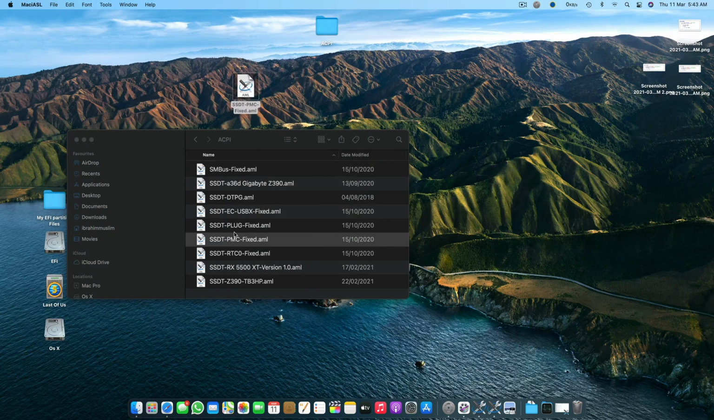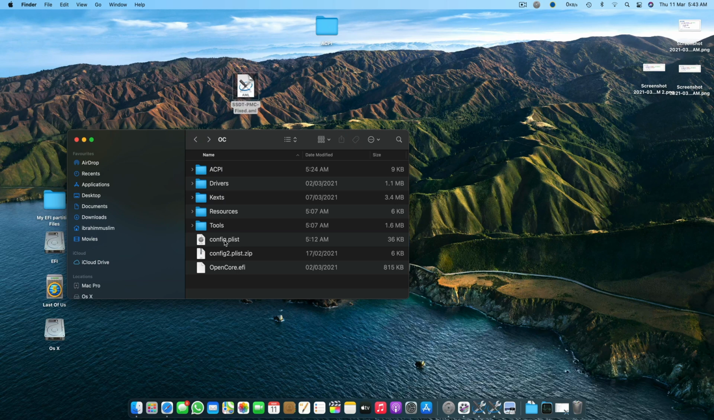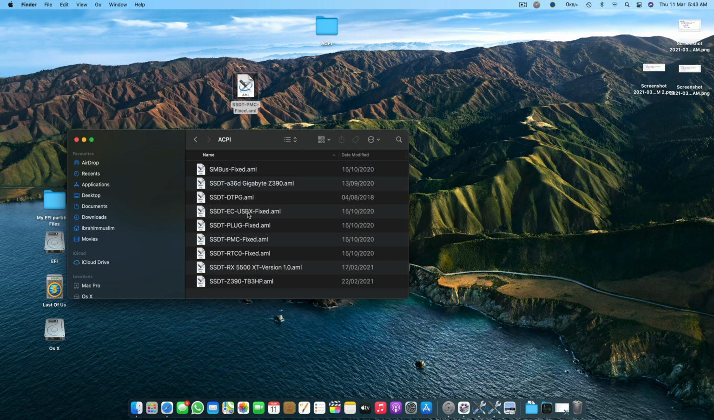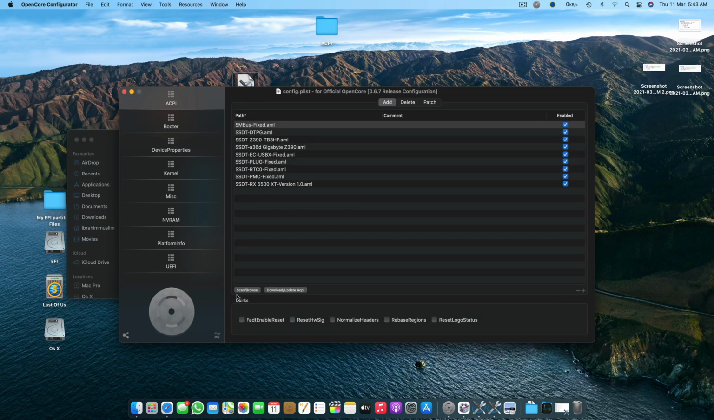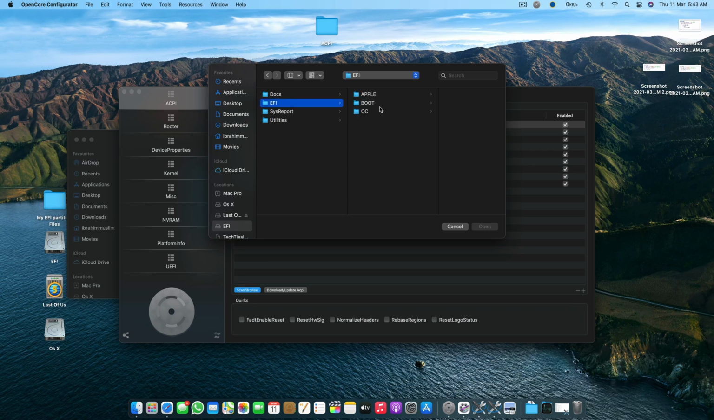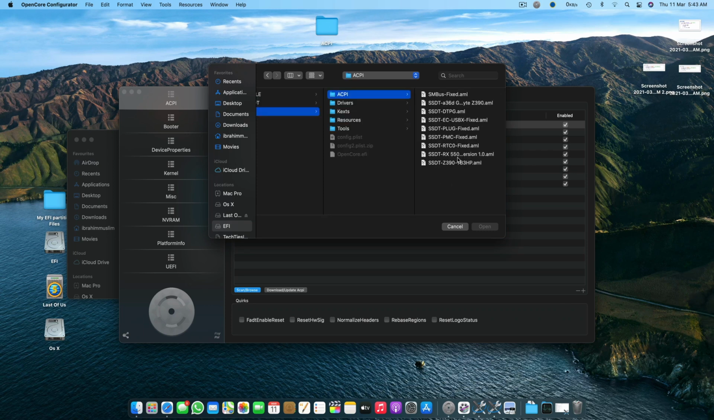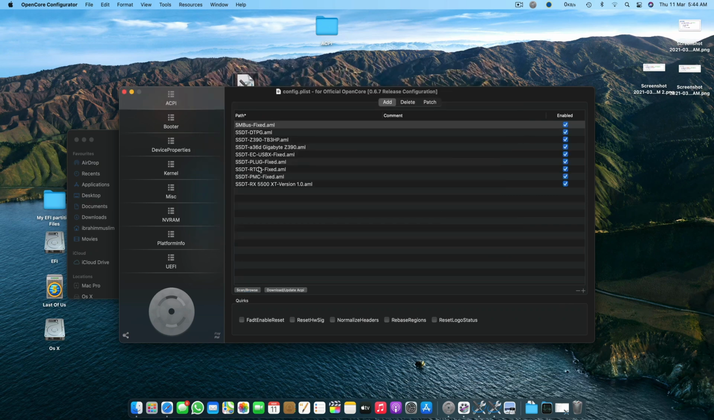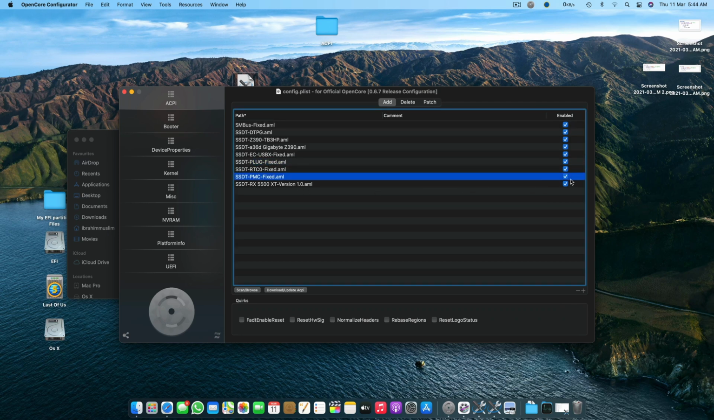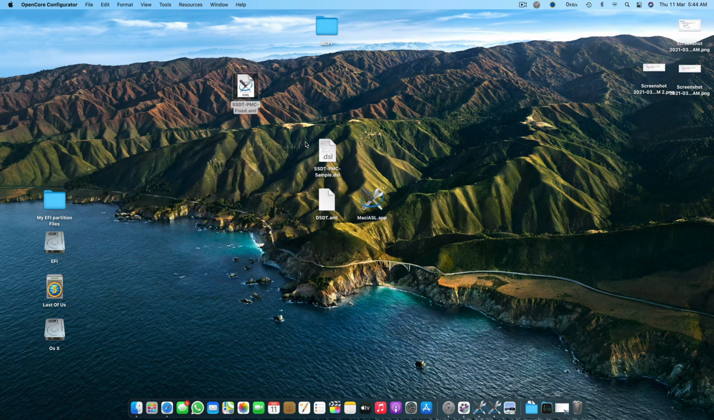PMC. Once this is copied, go back, open your config. Once the ACPI file is copied here, make sure it's copied, go back, click config.plist, and then you have to scan EFI, config, ACPI, and you have to just open it. So I have already opened it. So this is the SSDT-PMC fixed, and you're good to go. It's fixed and it's here in your OpenCore Configurator. Look at this and make sure it's enabled. Then after that, save your config.plist file and give the system a restart.